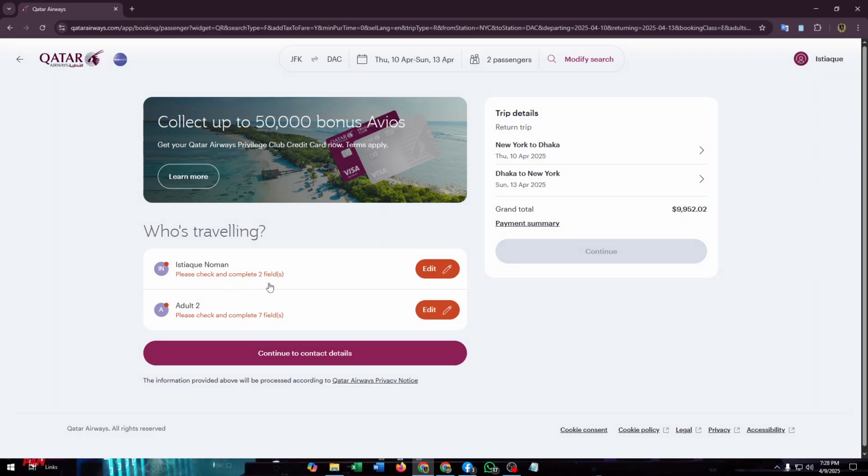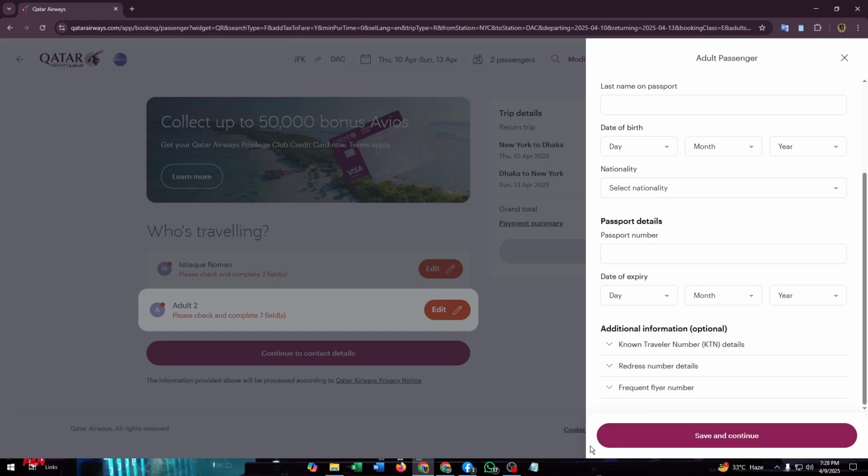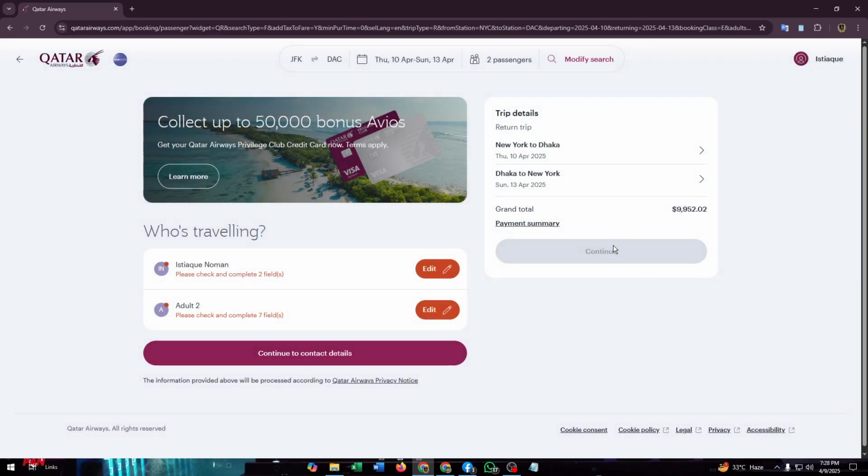Now here you can see one is added. For the second one, you have to add all of these details, then tap on continue. Now the last step is the payment method, where you pay for this trip. Then you will get two tickets in your name, which you can get as a document, or you can collect them from your nearby airports. You can also collect them from the agencies.